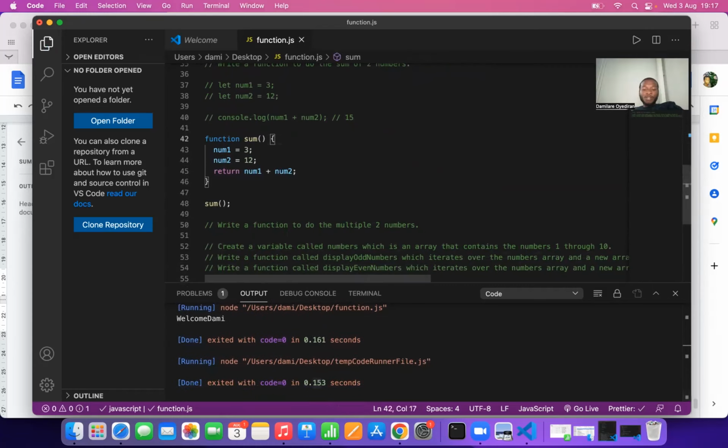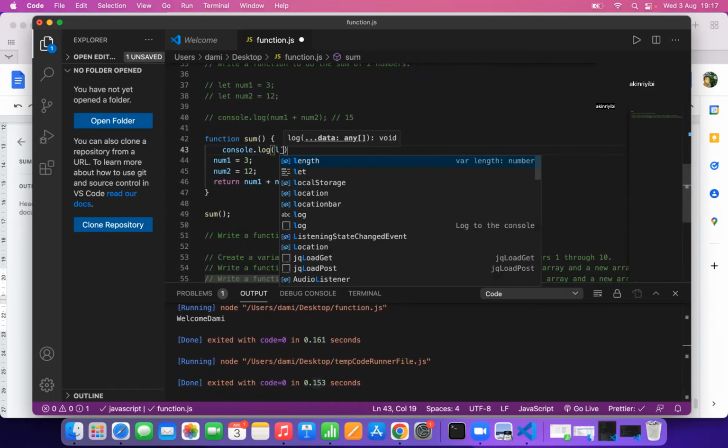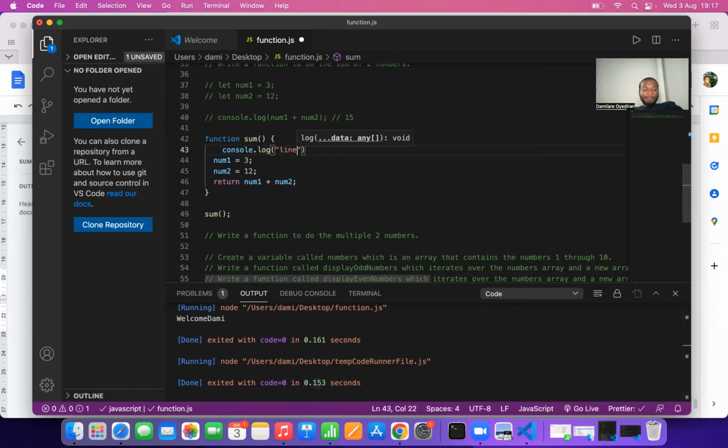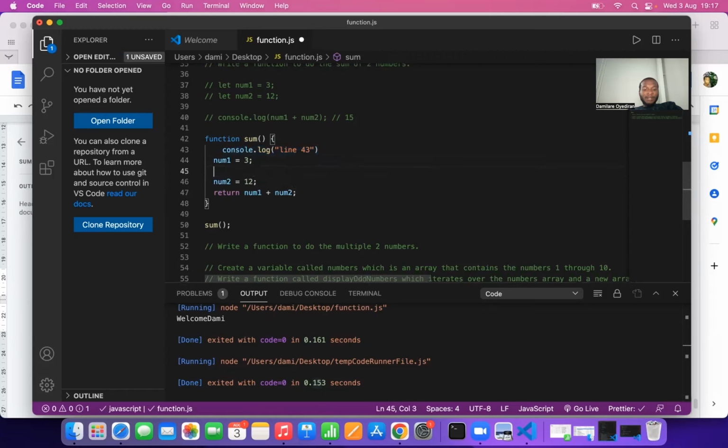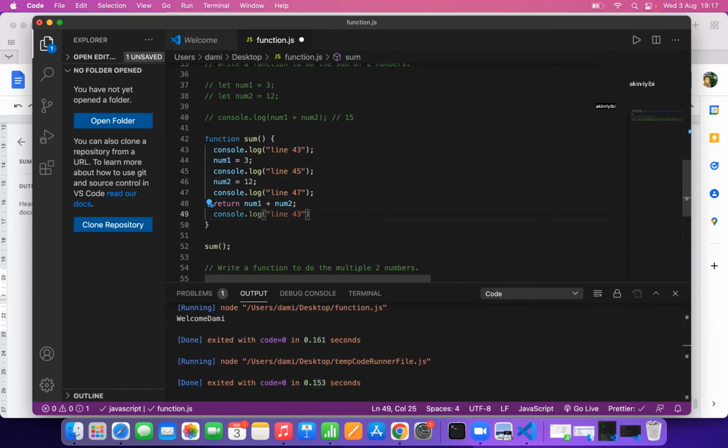Okay, so let's try to debug this code. console.log line 43, and console.log line 45, and console.log line 47, and console.log line 49. So if we run these, we're not supposed to at least get these.